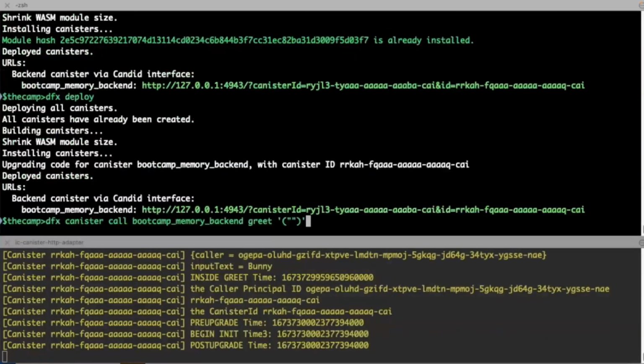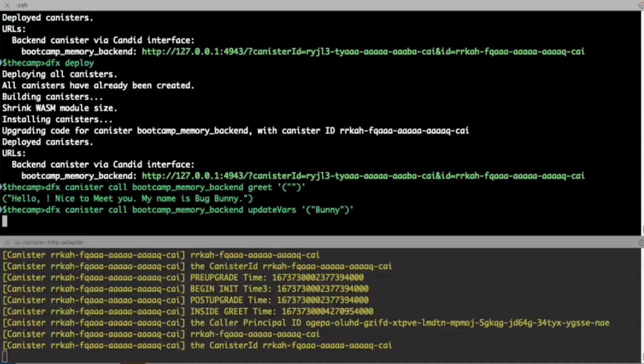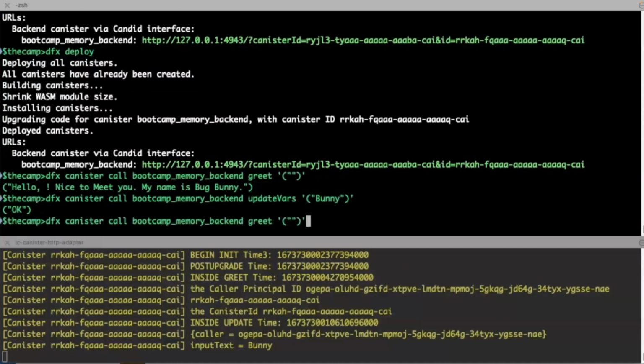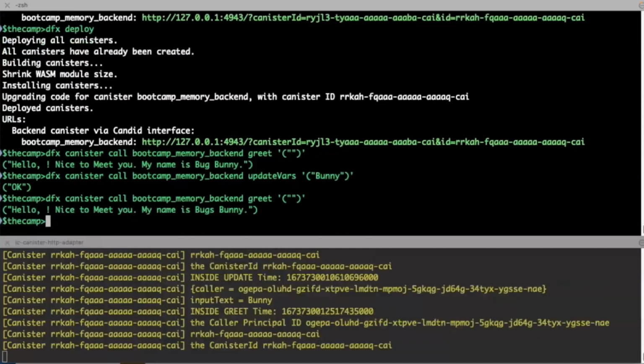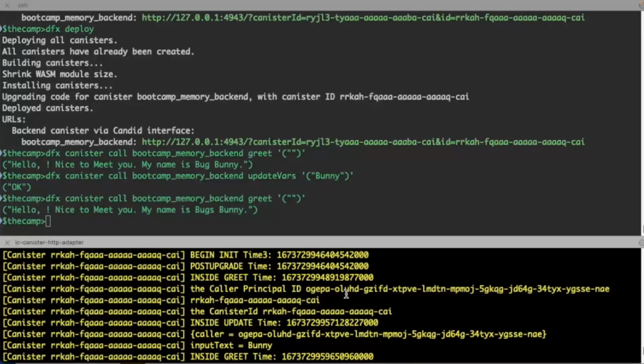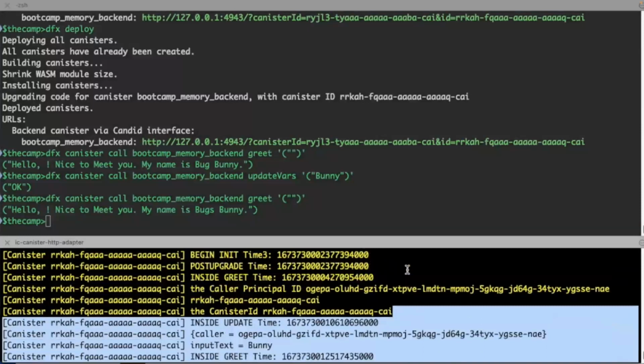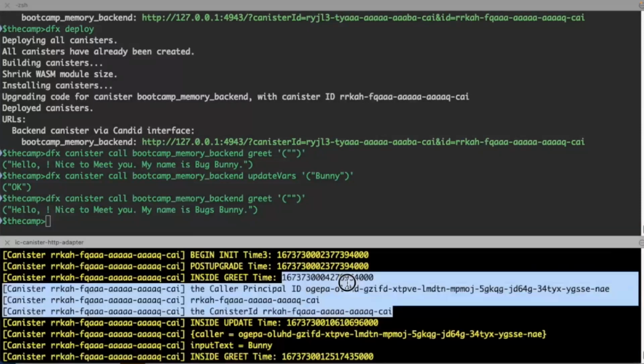So force an upgrade. I'm then Bugs Bunny, but if I then run my update vars, I will now be Bugs Bunny. Meanwhile, I've been spitting output to my debug the whole time, so I can go back and start to check the history of what happened.